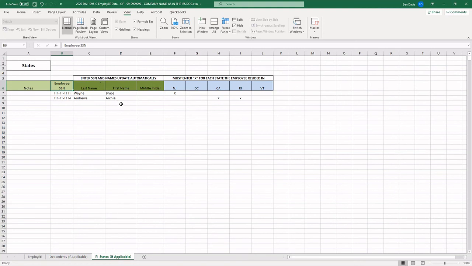Now, each different state that's listed here has very specific but different reporting requirements. And rather than go through a bunch of different hoops and asking whether or not you meet each of the requirements, we were able to distill it and just say, hey, did an employee live in this state at any point during the year? And if they did, you would just go ahead and put an X in whichever state they lived. And we'll make sure for individuals that are in New Jersey that their filings are addressed. Same thing for California, Rhode Island, DC, and Vermont.